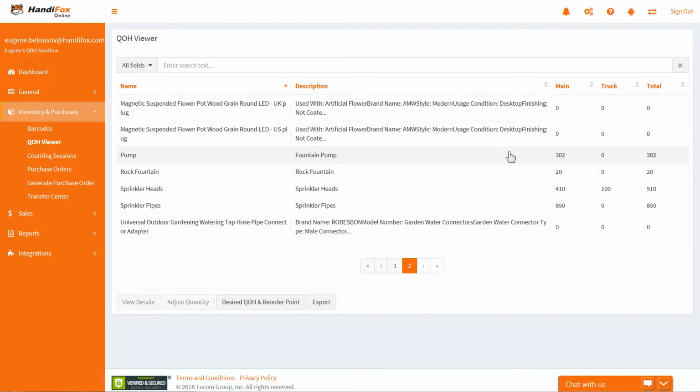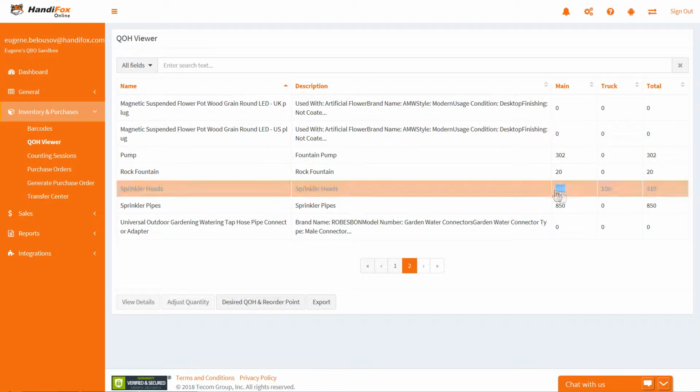And here they are. You may notice I have an extra inventory site inside HandiFox which has 100 of the sprinkler heads. So the main site only has 410, to the total of 510, which is the same as what QuickBooks shows us currently. But today I'm only going to be counting inventory on the main site, so never mind this extra site. I just wanted to show where this quantity comes from.